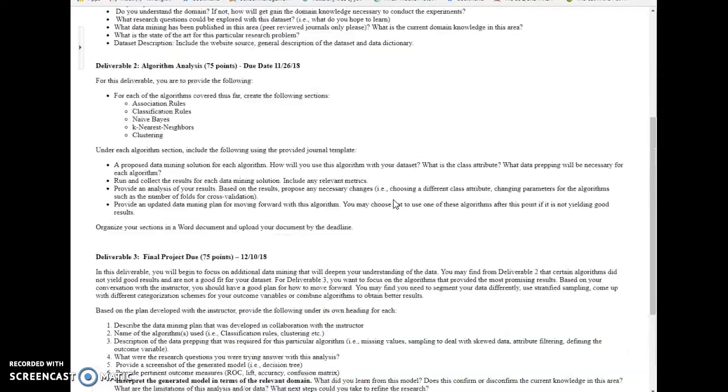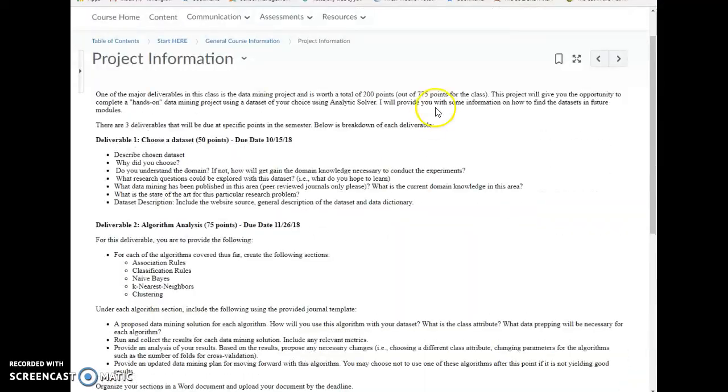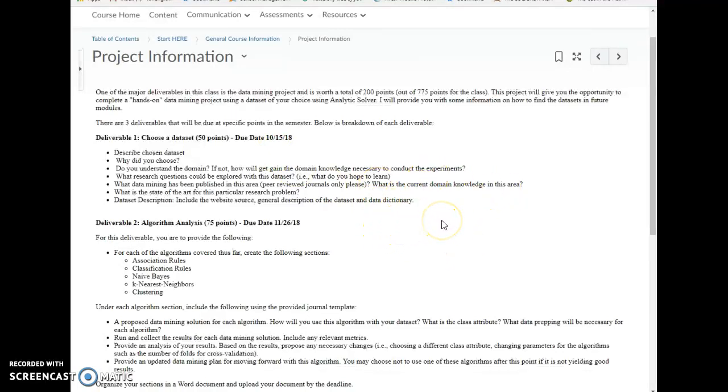You'll notice it's 200 points out of 775 points, so it's a good portion of the class grade. I have found that students find this project to be the most helpful to them in terms of understanding data mining. So we'll be starting this probably in the next couple weeks. You'll be seeing some information on how to choose a data set. And you'll see it interspersed throughout the modules as we go through the class.